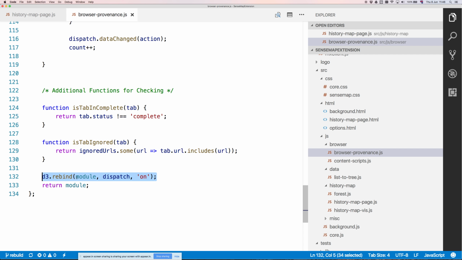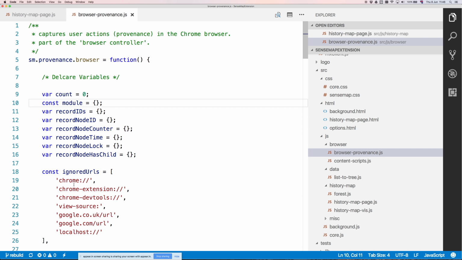So that if you hand this, then the event messaging will work. Ah, okay, because you can see dispatch here. I see. So basically to make the dispatch work you have to use these. Okay. And the module here, you can see the module is an object.